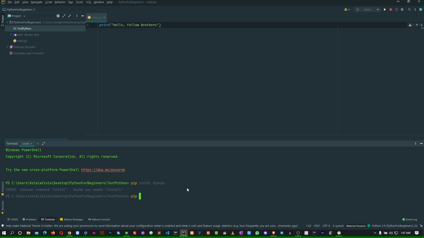Sorry, I made a typing mistake. Pip install Django. As you can see, it's installing Django on my system. It will take a couple of seconds or a couple of minutes based on your internet connection or your system. If you don't have an SSD on your PC, then it might take some extra time.